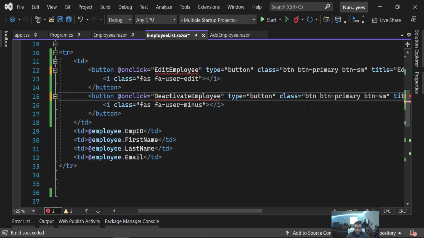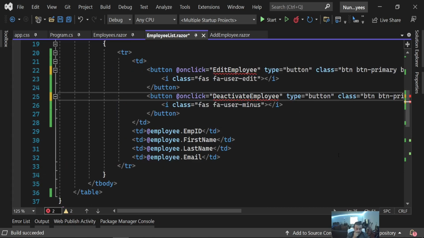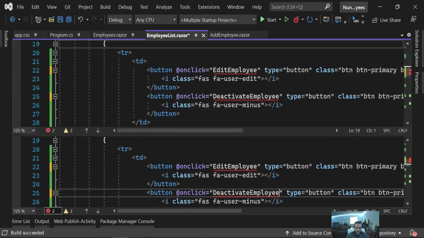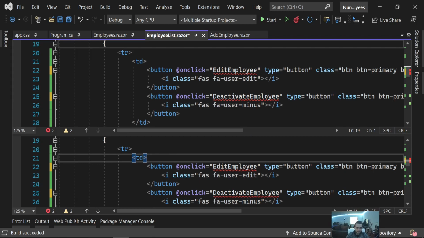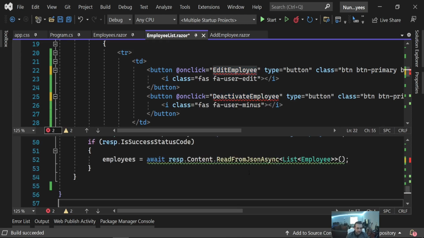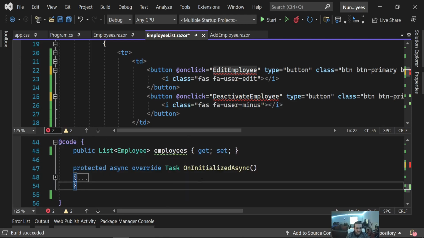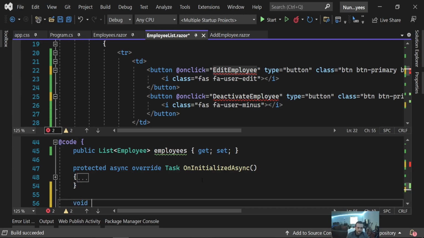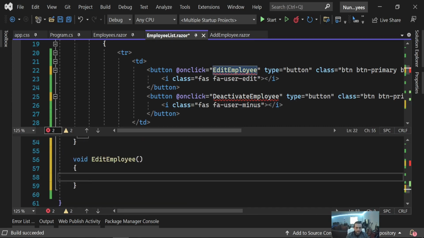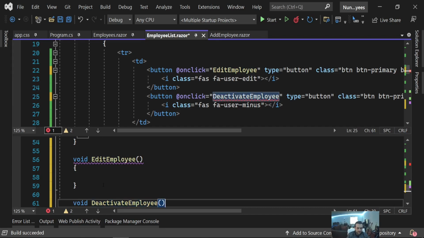I want to show you something really cool here. If you want to be able to see two pieces of the code in the same code file, you can use this button at the top, right above the scroll bar, to split the screen. It's a pretty neat feature. I love it. So this top section, I'm going to leave on the HTML buttons that we want to look at, because I'm going to need to copy these events so I know how I spelled them. And at the bottom, I'm going to scroll all the way to the code section. Now underneath the OnInitializedAsync, I'm going to create a void method called edit employee. And now I'm going to create another void method called deactivate employee.